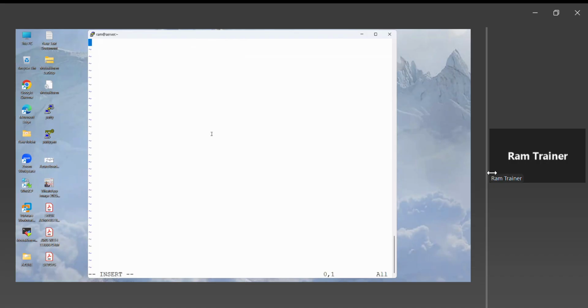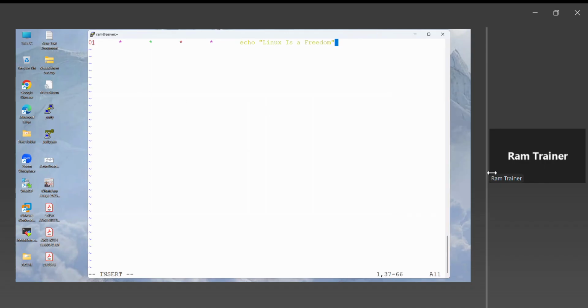For example, just now I told you 0 1 star star star star. I want to execute one job: echo, what is my job? The job name is "Linux is a freedom", and that is the message. So now this job will execute every hour at minute 1. But please consider what the 0 1 means: minute 1 of every hour.